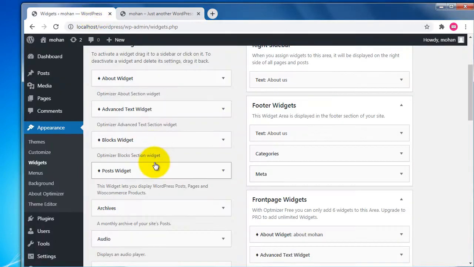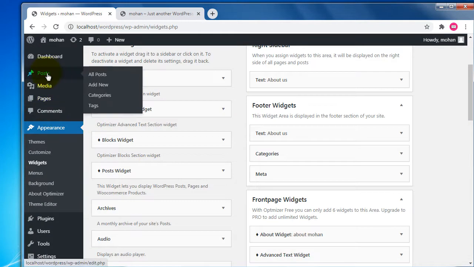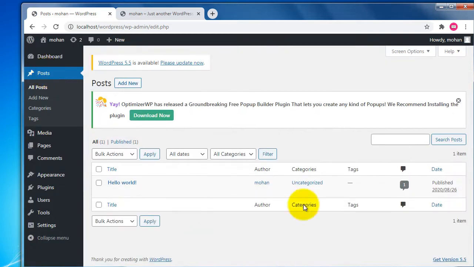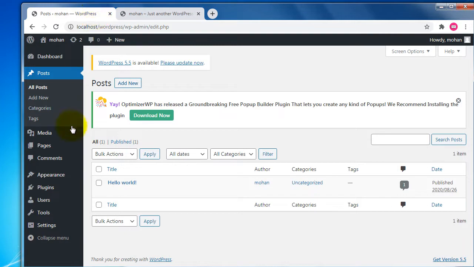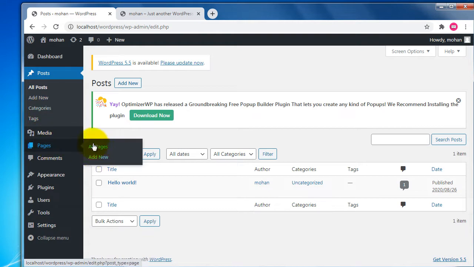Come into this section. Here you can see the Posts menu. Just click on that and you will get some other pages, meaning posts. Posts are similar to pages, but pages couldn't have these features: author name, blog post date, and comment options. Here you can see categories also, but you couldn't find any category in pages because pages can't have categories. If you want to add new, you can do that using this option.